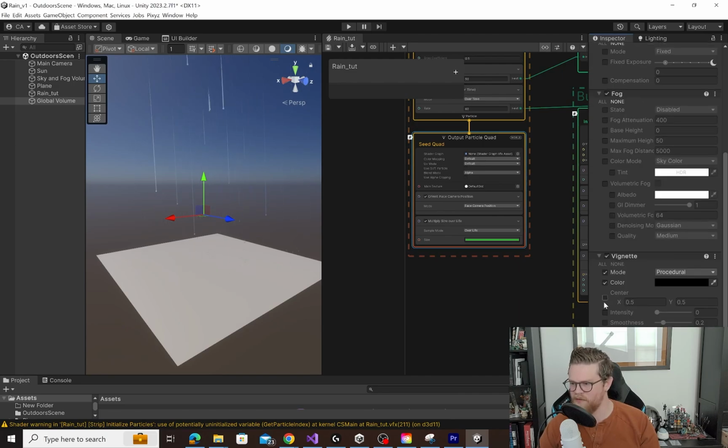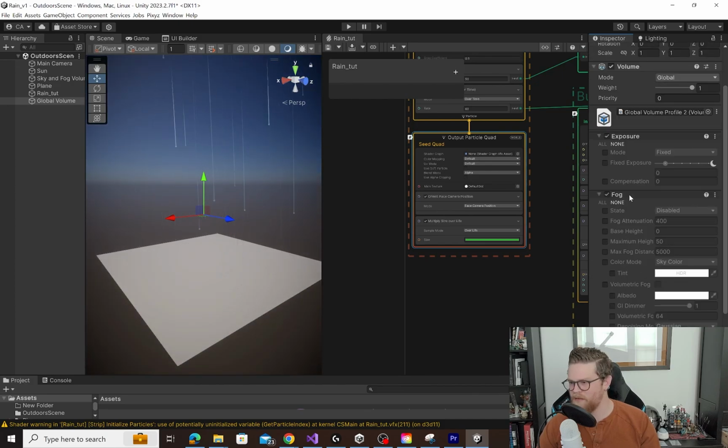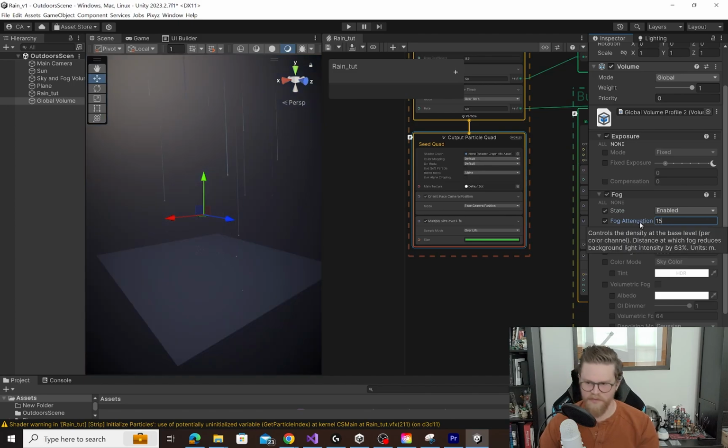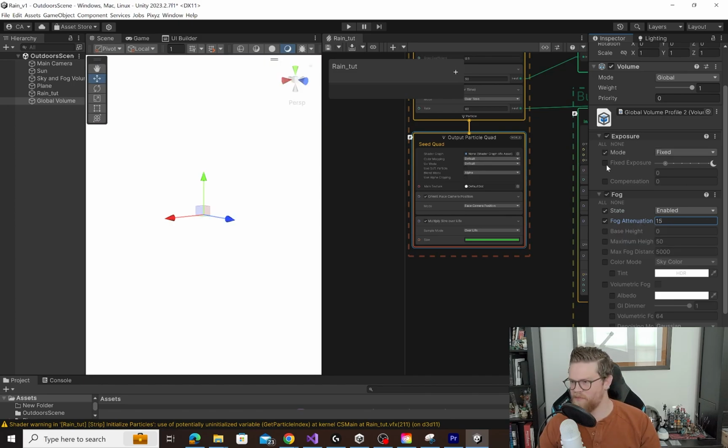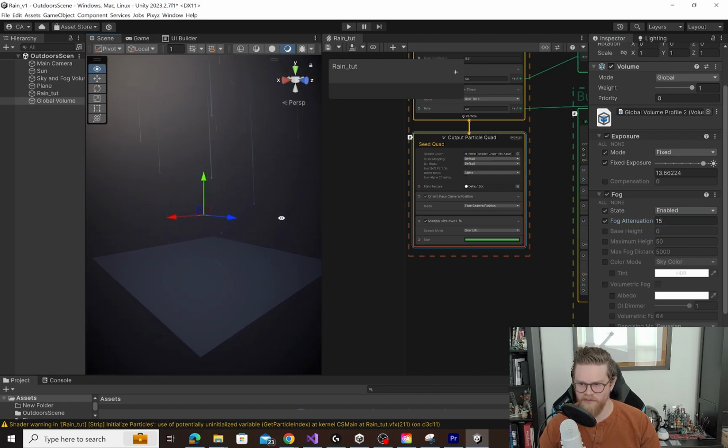So here's the vignette. Okay. Here is the fog enabled. Pull that really, really close. And then the exposure, we can pull into something that's pretty special here. So now with a few button clicks, we've gotten all of that working.